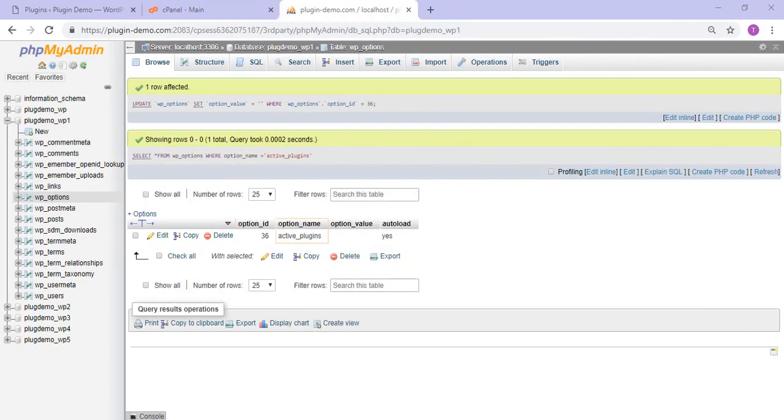So I've returned to my phpMyAdmin within cPanel to show you how you can just disable select plugins if you need to. For instance, you might know that it was the recent plugin that you've activated on your site that's causing an issue and you just want to disable that plugin for the time being.